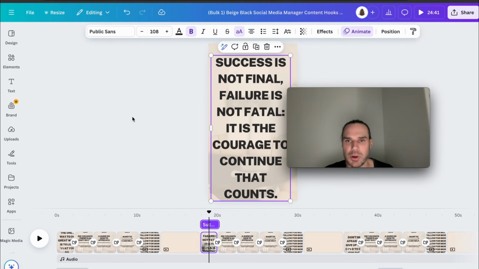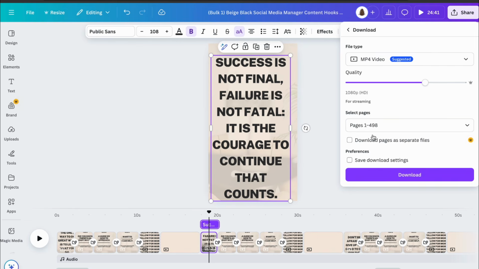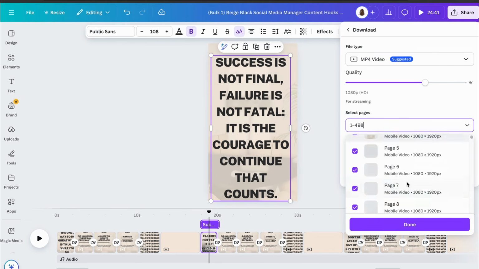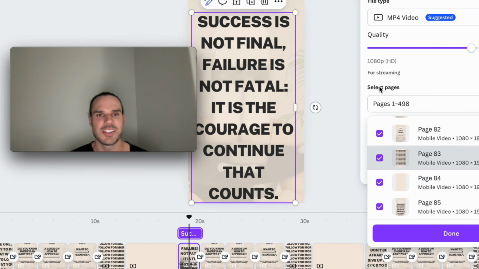And then when you export, make sure you export as an MP4. You can go file, download, and select MP4. So you can see all the pages because these are all the different videos. And just like that, you can create content really fast, really easy for quotes.